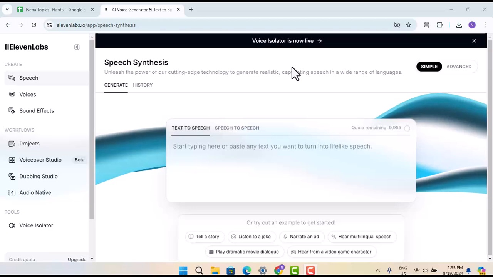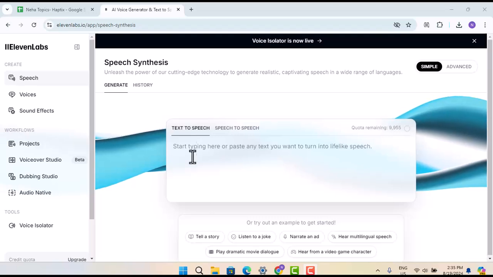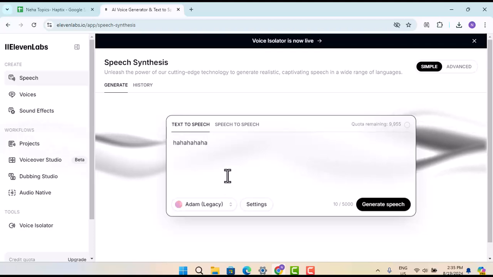In this video, I'm going to let you know the ways to make your AI laugh using Elevenlabs. So in that case, what you have to do is, first of all, you need to type in the text that is this, and the next thing, you also have to add an exclamation mark next to it.